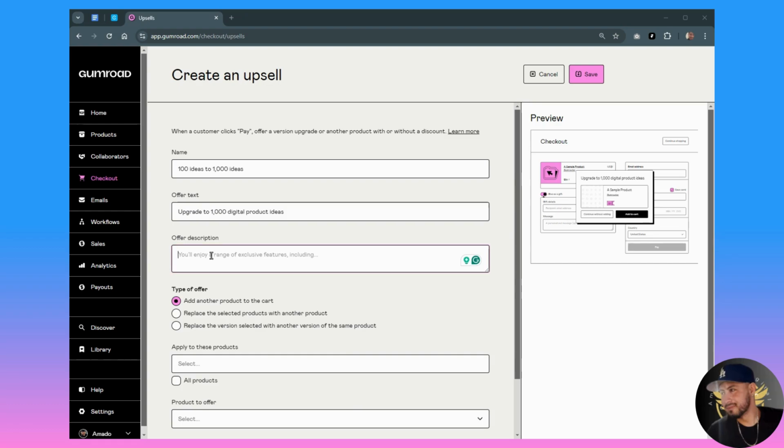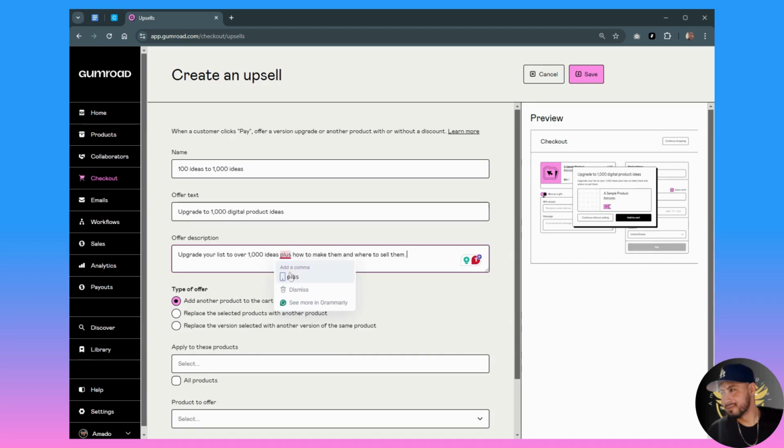So I'll go ahead and just copy and paste a message I have right here. It says, upgrade your list to over 1000 ideas, plus how to make them and where to sell them. That way it gives a little more context as to what they're going to get if they accept this upsell offer.